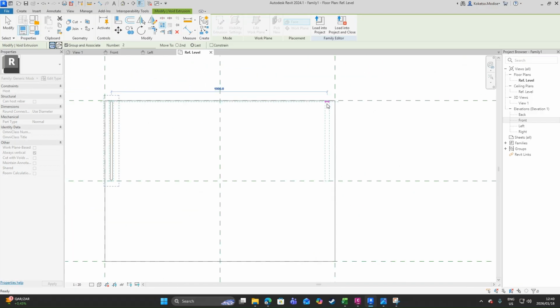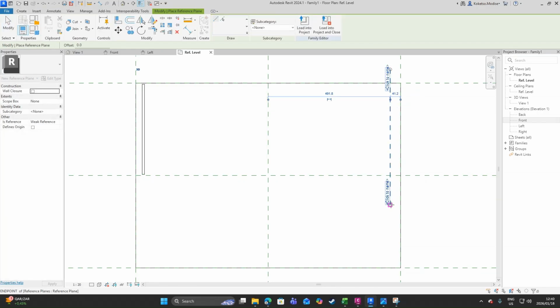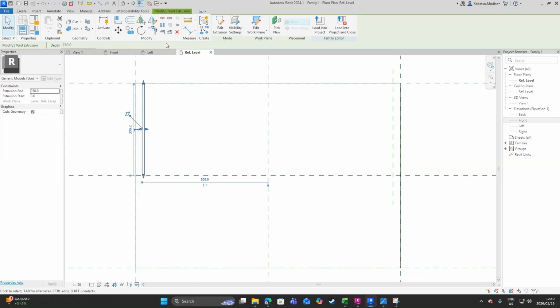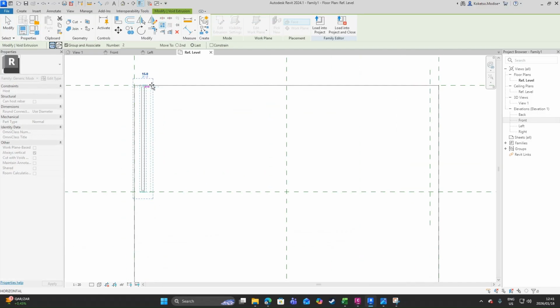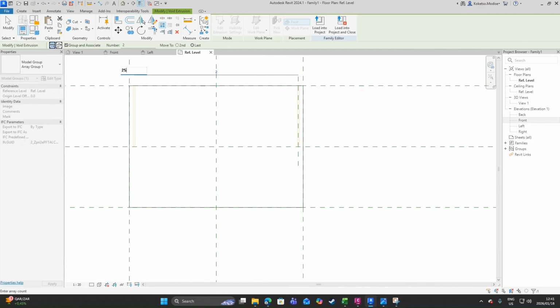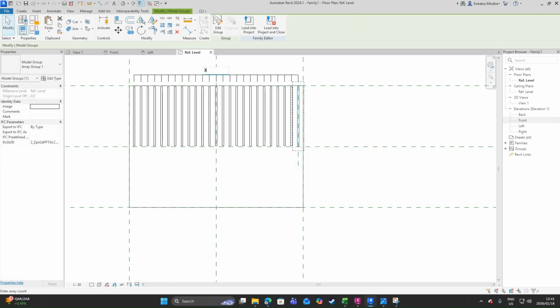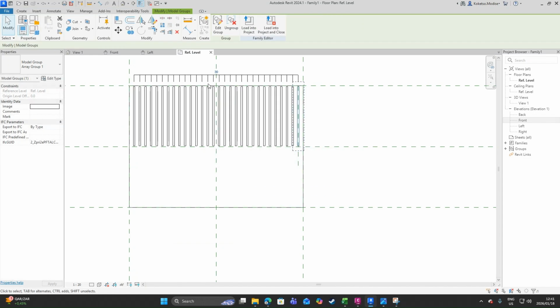So I'm going to array it. Let's just place a reference plane on this side, offset it by 30. I'm going to select my void, and then array, and then place it like that. I'm going to increase the number to, let's say, 25, and say okay, and then I'm just going to increase it to 30.